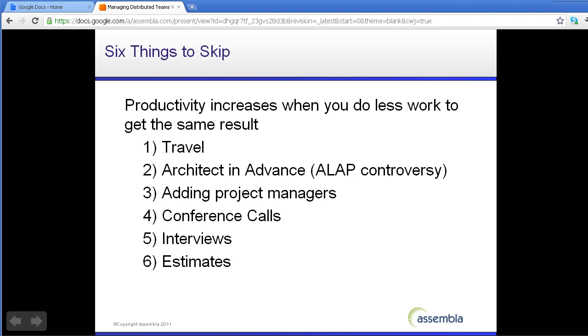A second is designing in advance. This is one of those classic Agile observations that oftentimes when you build stuff in advance of needing it, you end up never needing it. And it can be a 100% gain not to do that work.